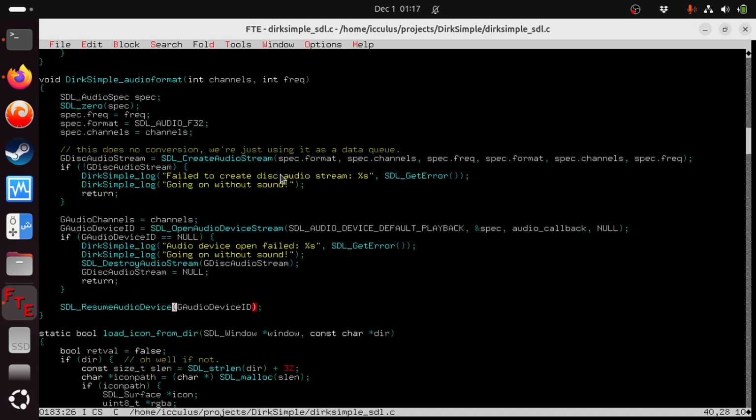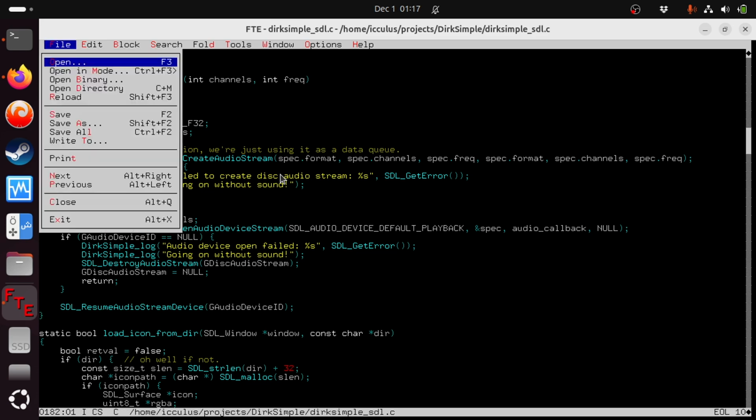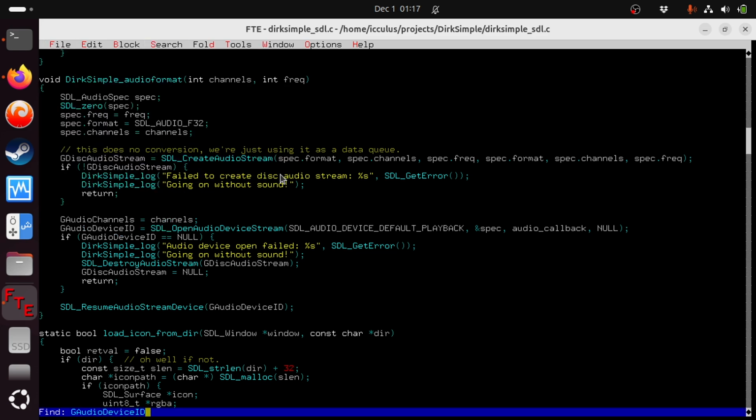That's good. When you do this, it starts paused, because the callback might be firing right away. So you have to call resume before it'll actually start doing work for you. Resume audio stream device, because that's just a little helper function, so you don't have to find out the device ID from the stream. You already have it. Done. Okay, so that should fix that up. But let's keep looking for audio device ID.